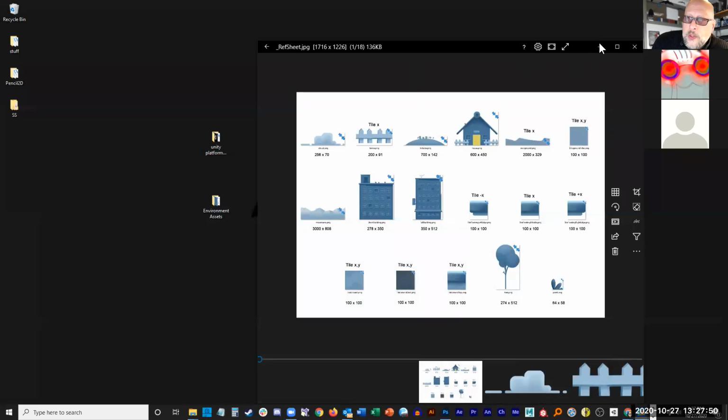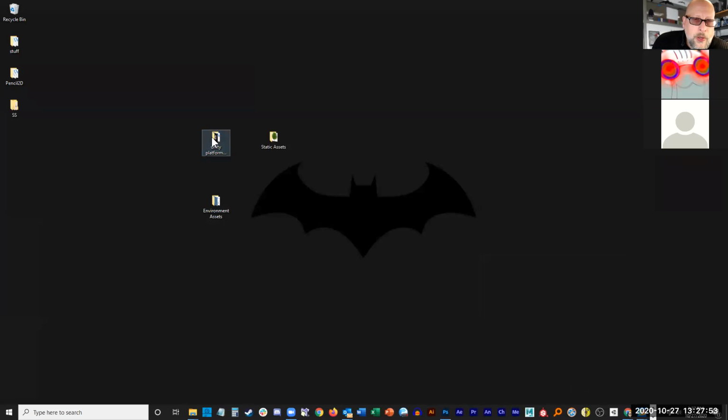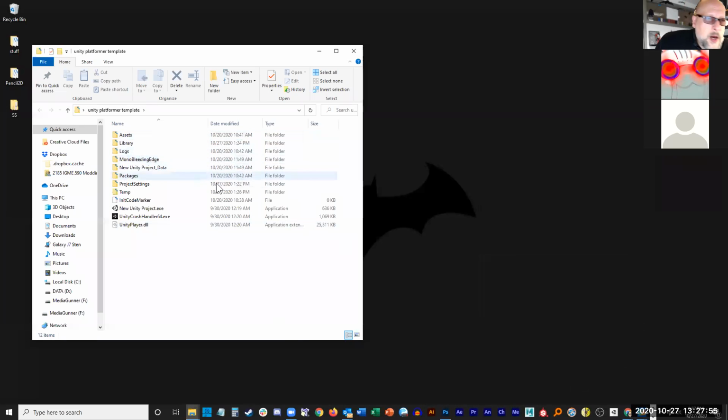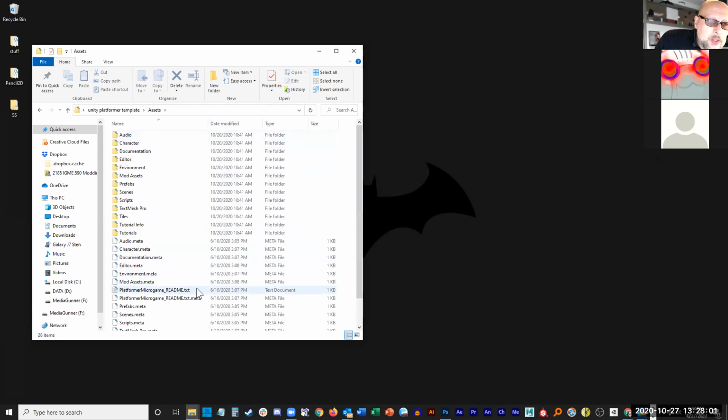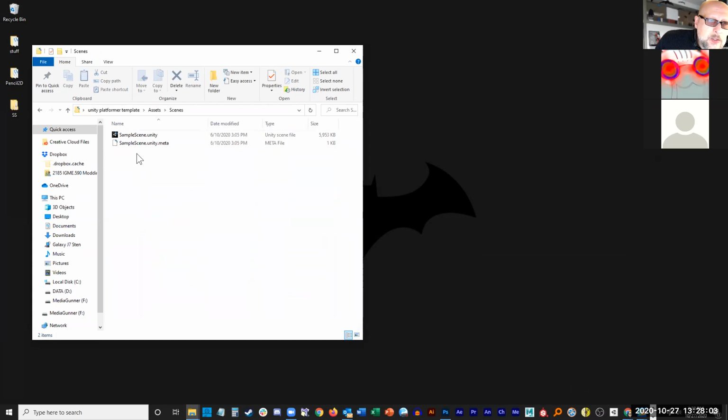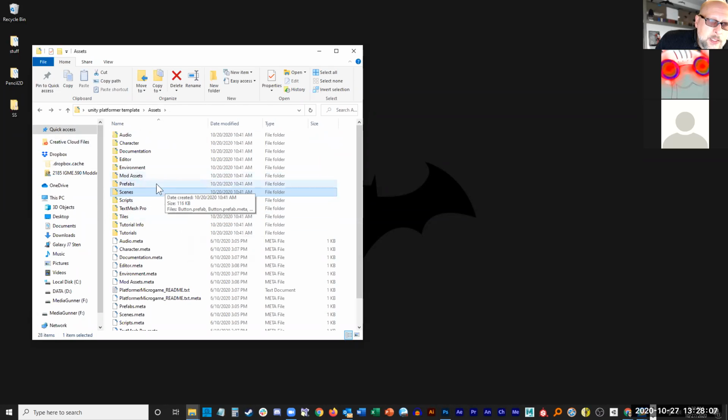Now, if we go to the Unity folder and take a look at where things are, everything you're going to be working with is going to be in assets. If you go to assets, the scenes folder is where your scene file is. We already talked about that. And again, you can duplicate that scene and create a new one. The other folders you're going to look at are environment, character, and audio.